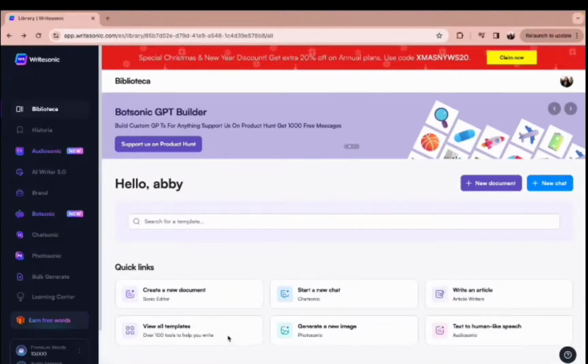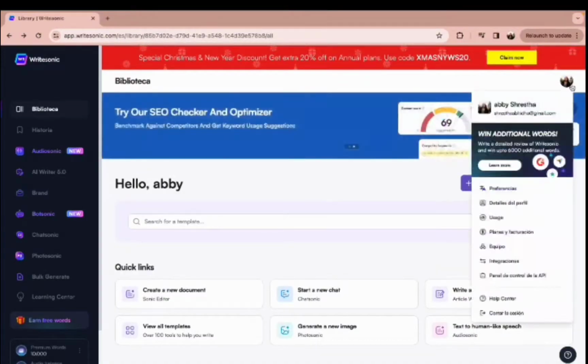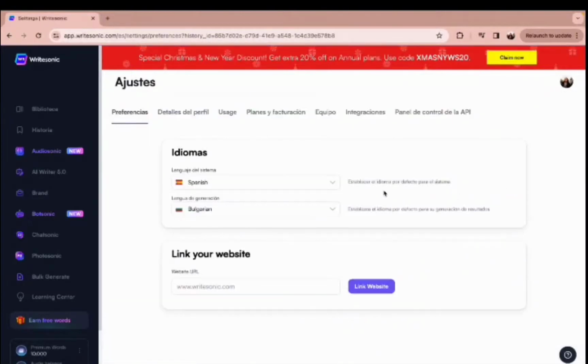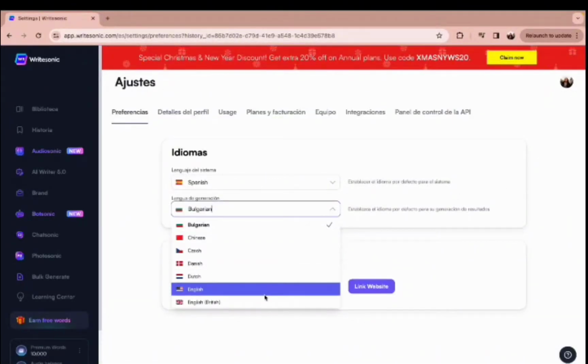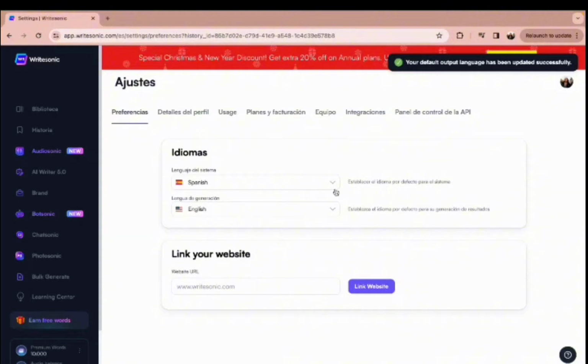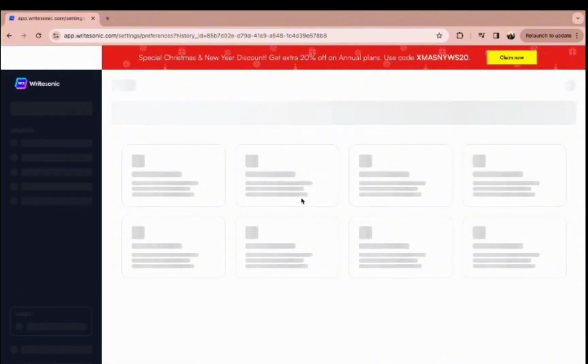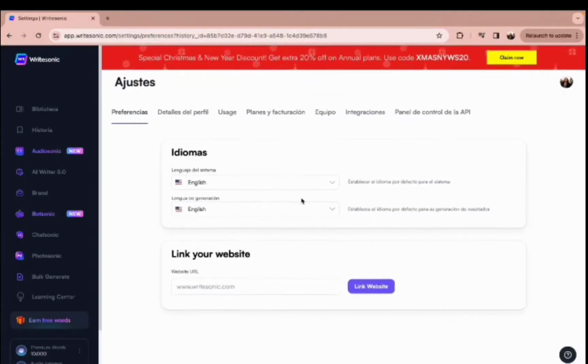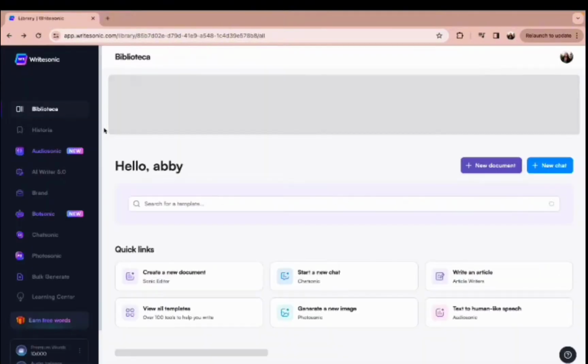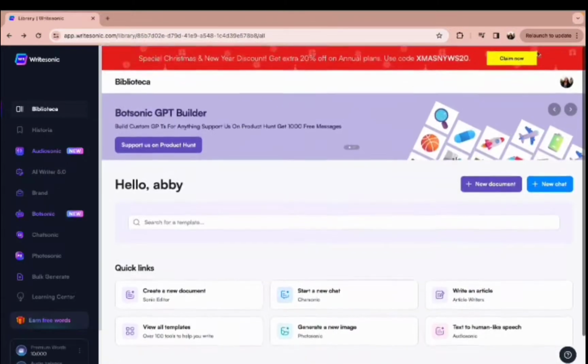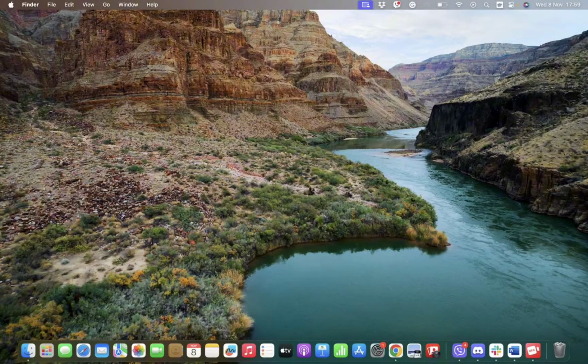So once you're signed into your account, all you need to do is simply press on the profile icon on the right hand side, and from there simply press on preferences. So here, as the language is Spanish, you need to click on it, and from the drop down menu you can select English, with the help of which your language of Writesonic will be converted into English. So this is how you change the language to English in your Writesonic app.